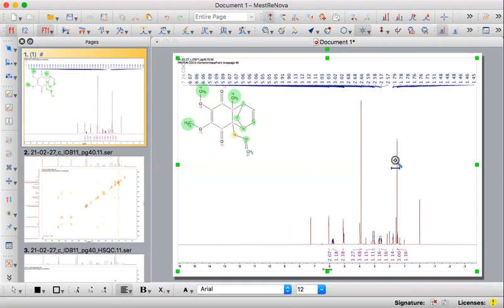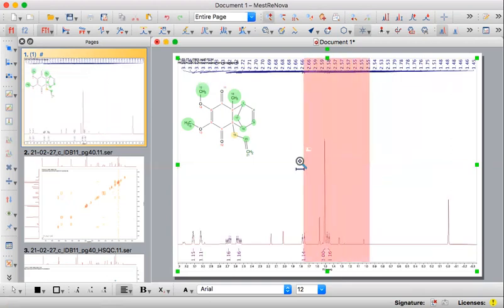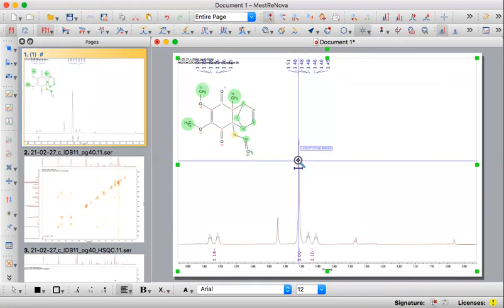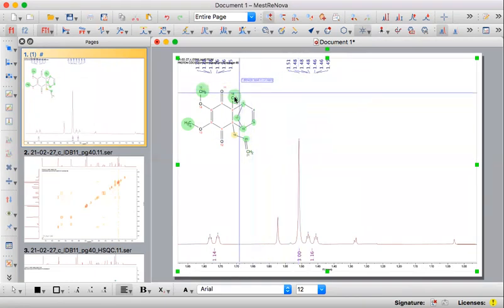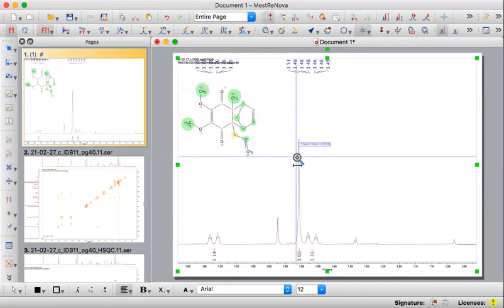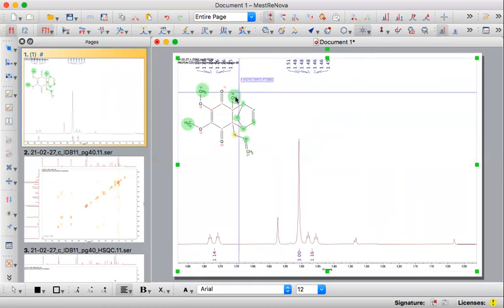So let's use this methyl signal right here as an example. We'll zoom in on that methyl signal. And this methyl corresponds to this position right here at 18. And I want to assign that resonance to that position on that molecule.